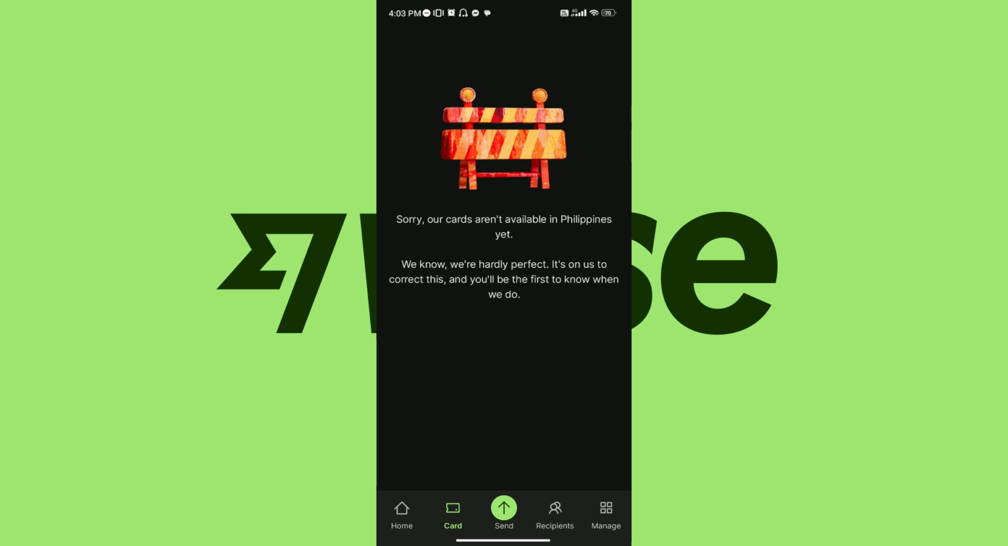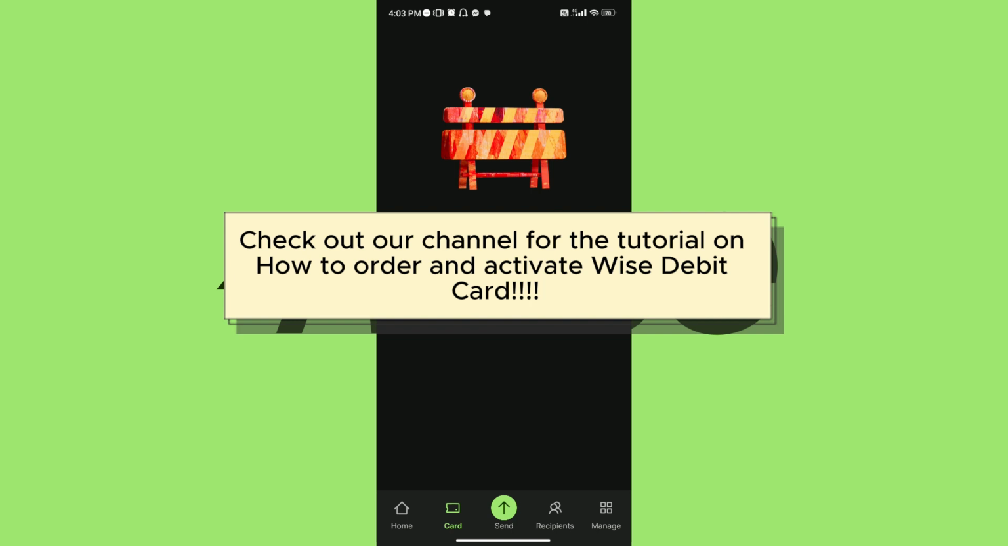Once you've tapped on it, you'll be transferred to the card tab, and unfortunately, it is still not available in my region, which is the Philippines. But if your region has access to this feature, you will see a different one. And if you have access, you will be allowed to order. All you have to do is tap on order.